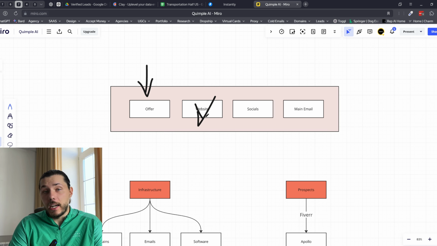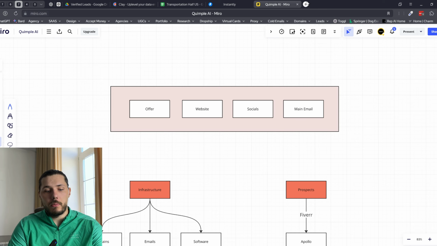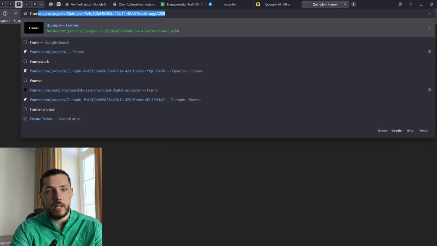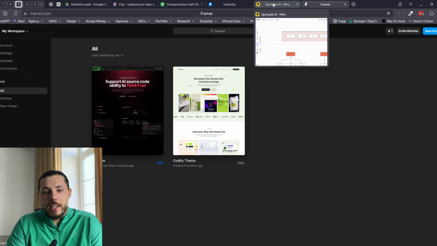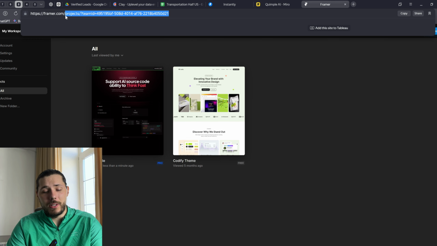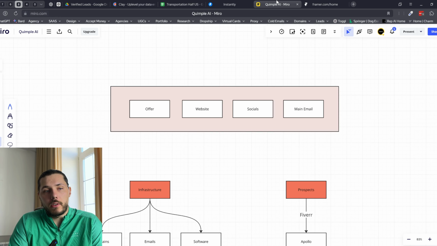For the website, I do believe that you need to have one in order to start, because when you send people cold emails, they will check your domain and they need to see that you're the real deal. It's not a problem. You can go to Framer. My website is built on Framer, and I would actually invest in a really good template, probably 30-40 dollars.